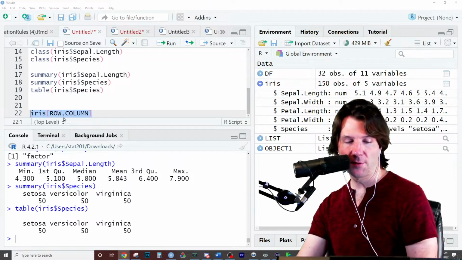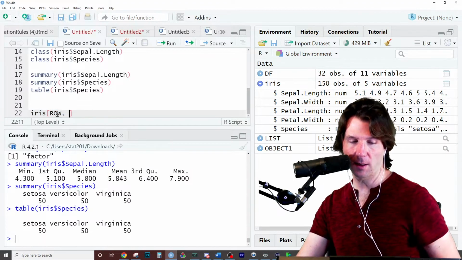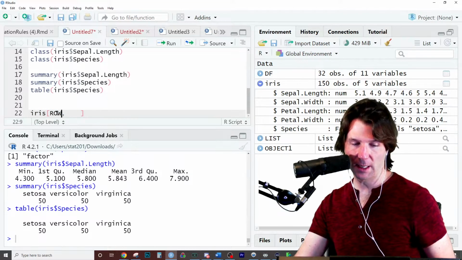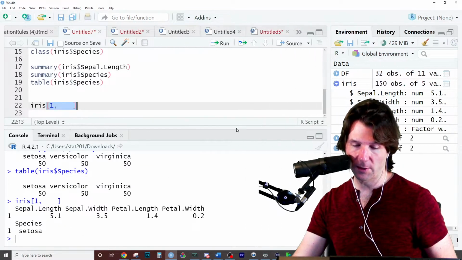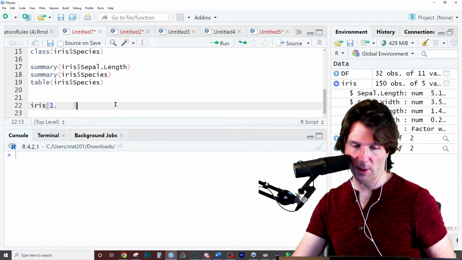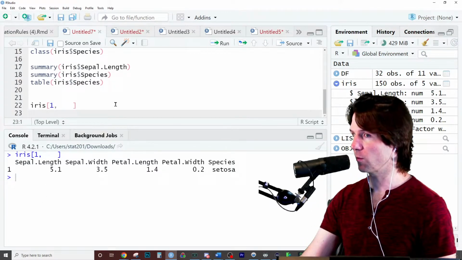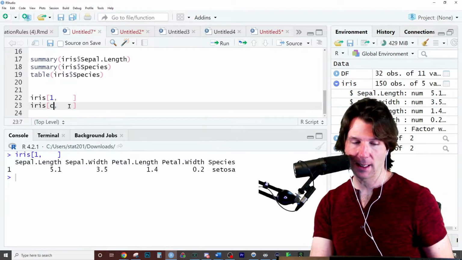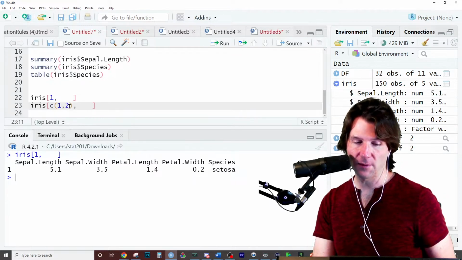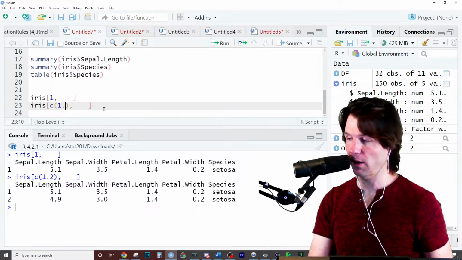Exactly, Iris 1. If you leave columns blank, you get all the columns. So we're just going to leave that space blank. And then we're going to add 1 right there, and there's the first row. We'll make it a little bit wider here so it's more apparent that we're showing the first row. Now what you can actually do is select multiple rows by concatenating. Concatenating makes a vector of numbers. So you could select different rows right here.